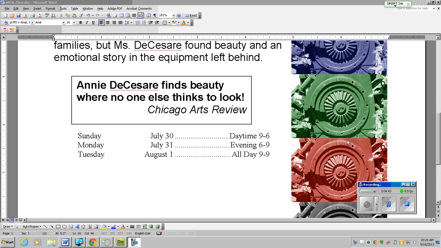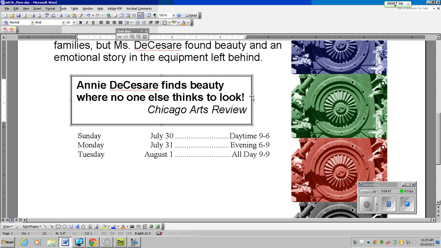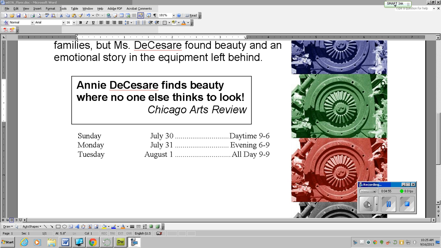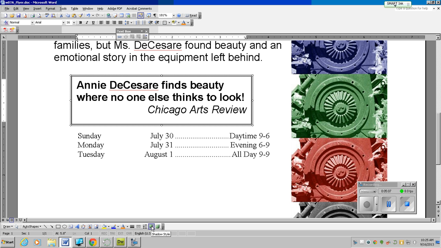I want to do a little bit more formatting with this text box. So again, we're going to make sure that we click on the outside border of the text box so it's highlighted, and go to our Borders and Shading from our formatting toolbar, go to our Shadow tab, and give it just a simple little shadow.